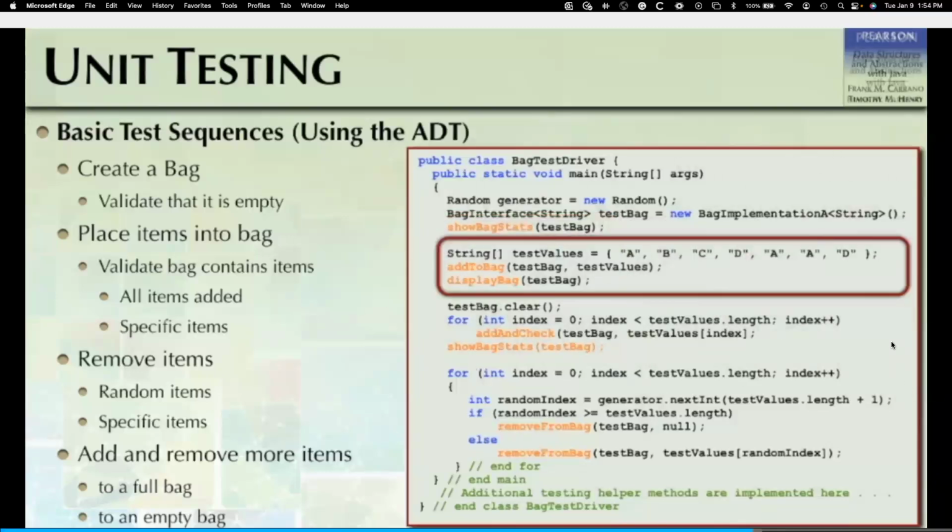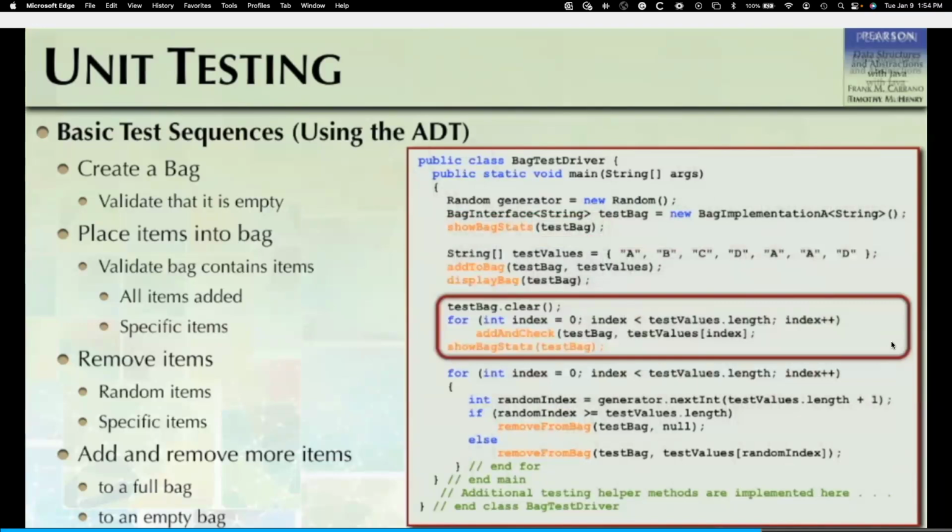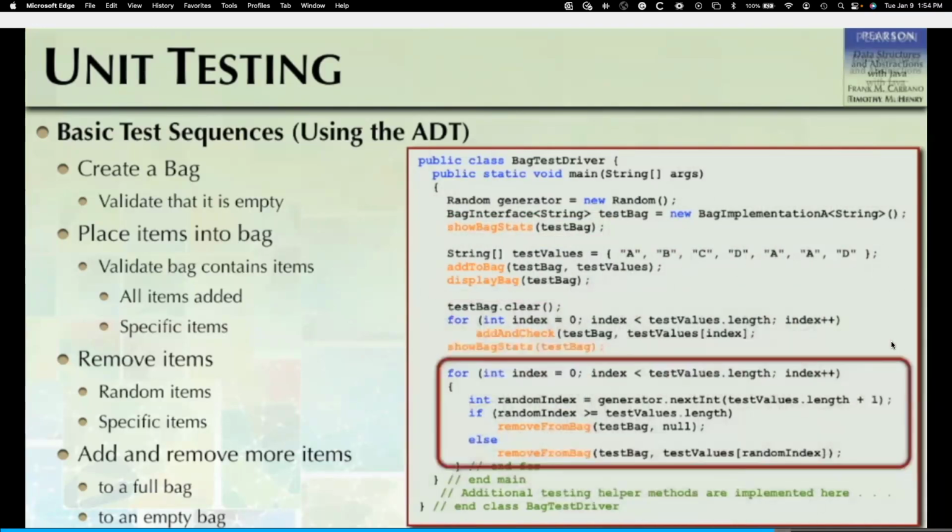We then add values to the bag and display the items to ensure they were added correctly. Then the bag is empty or cleared, and we add items and check each one after we add it. Following that, the status of the entire bag collection is checked again. With several items still in the bag, the remove methods are tested. Either a random item is removed or a specific item is removed.